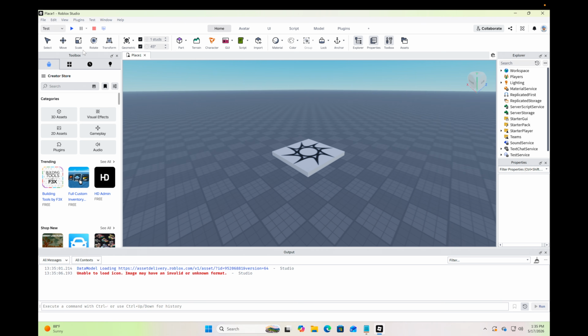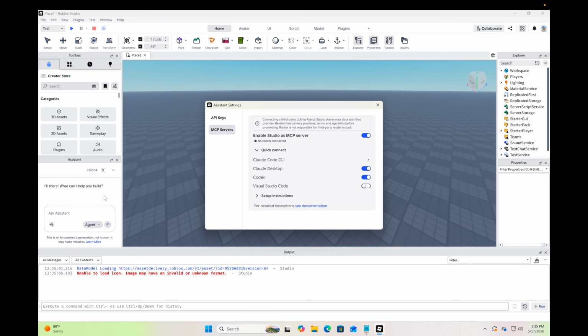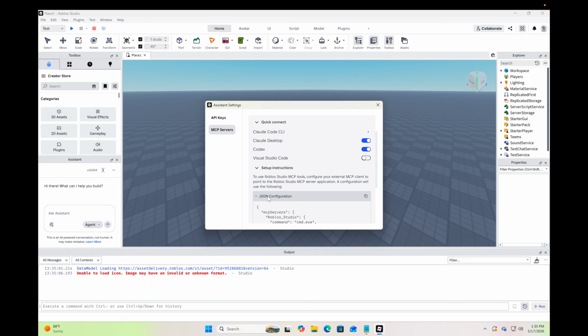You'll probably see the toolbox, output, explorer, and properties. But what you're going to want to enable is this studio icon right here. It says AI Assistant. Chat with Studio Assistant to get help and accelerate creation. Open it up, click the 3 little dots, click Manage MCP Servers, go to Setup Instructions. You'll find this JSON configuration.